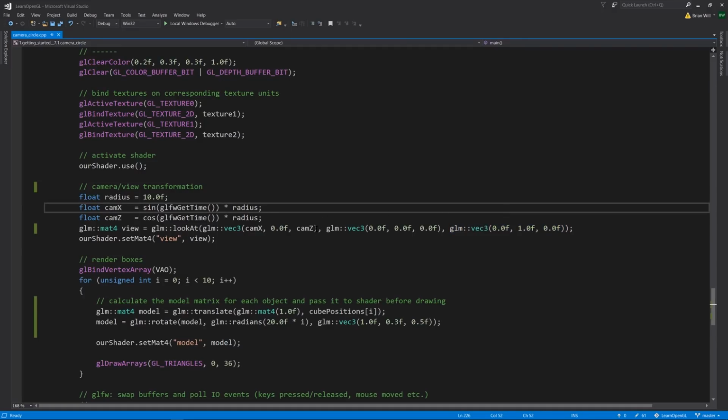Now for the orbiting effect, we're changing the position of the camera, and by taking the sine and cosine of the time value multiplied by a radius, we get x and z values that effectively orbit in a circle around the origin, and we're always looking at the origin.